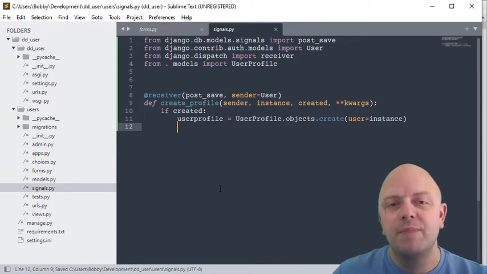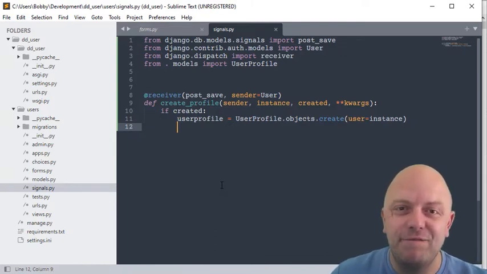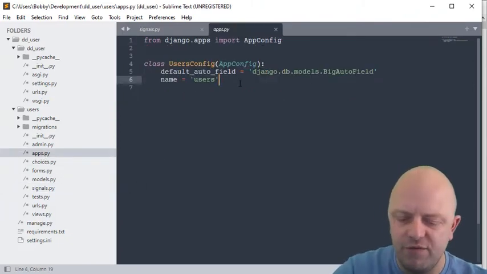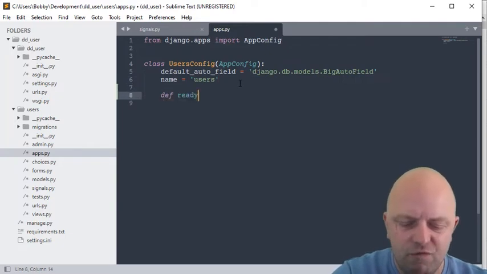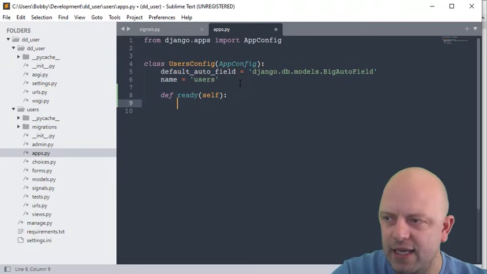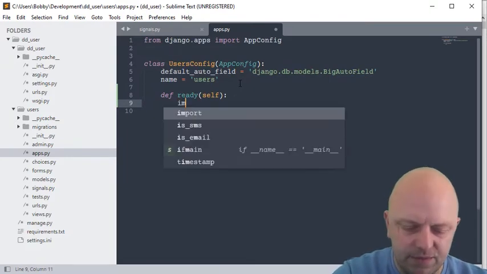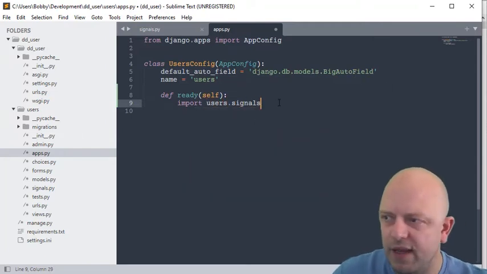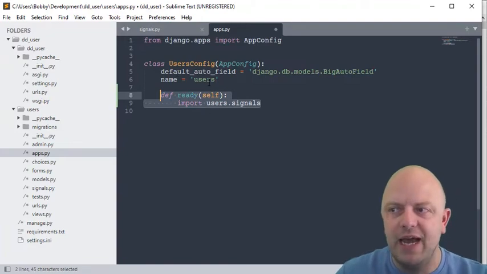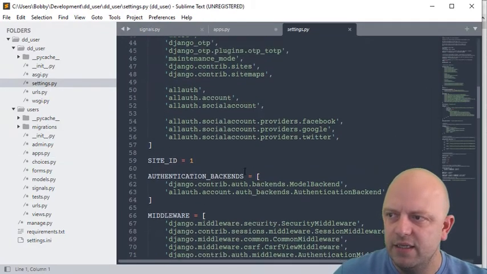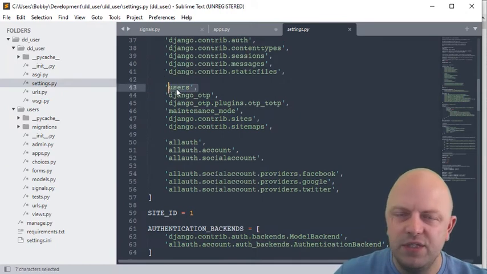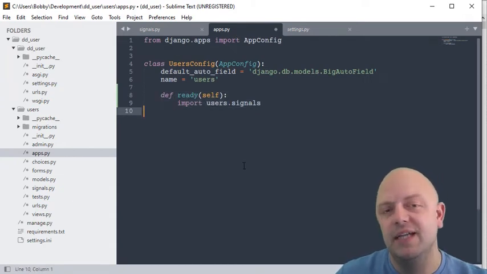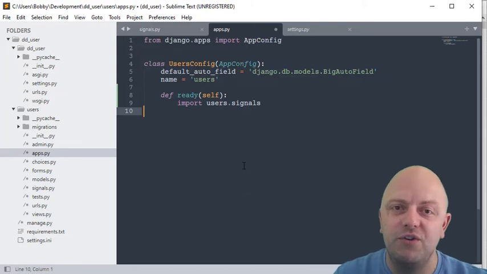But for the app to start that signal or activate that function, we need to add something to the apps.py file. We need to overwrite the ready function. So def ready, we pass through self, and we import users.signals. When the app gets fired up, because the user app is in the installed apps in settings, there we go, we've got users here, it will run this piece of code on ready, and it'll import signals, and that signal will then be active every time a user is created in the database.